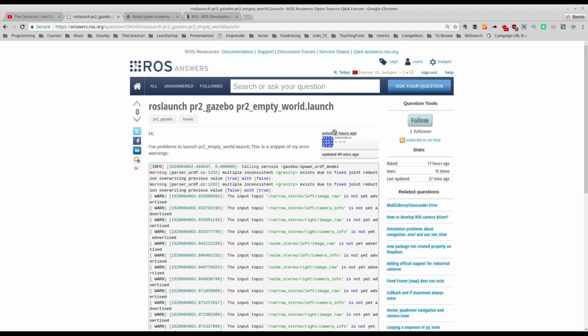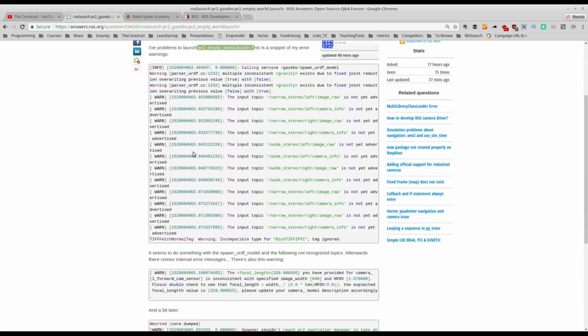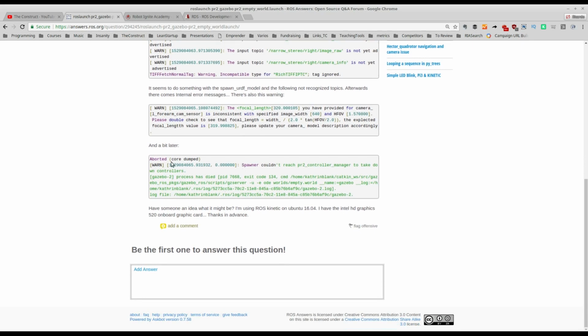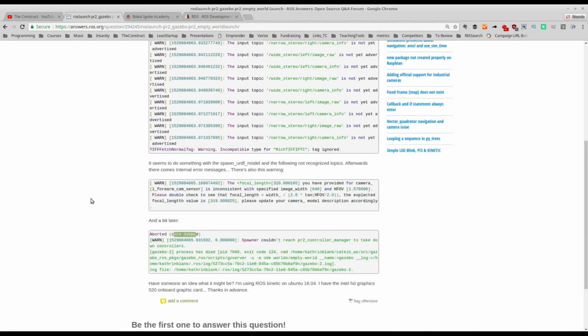In this question, Catherine has a problem while launching the PR2 empty world simulation. She has many errors here. Actually, there are warnings. And then the end result is that there is a core dumped and the simulation crashes. Okay, so let's go step by step.